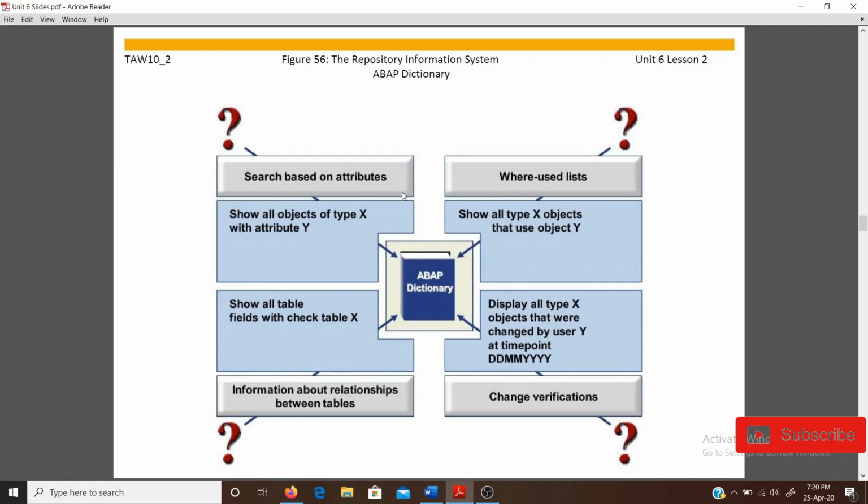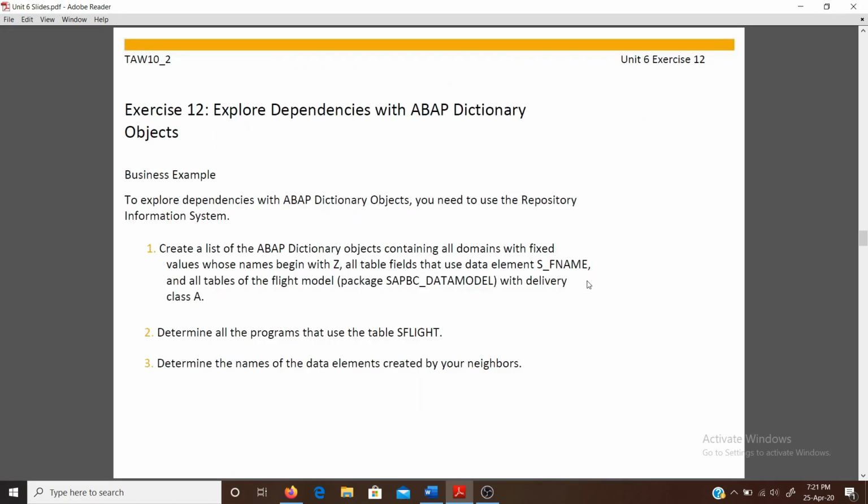As I have already told you about the active version and inactive version, the active version of an ABAP dictionary object is one that is accessed by a component of the runtime environment, such as the ABAP processor or database interface. An inactive version can be changed into an active version through a process called activation. This was all about the repository information system ABAP dictionary. Lesson 2 of unit number 6 has been completed.